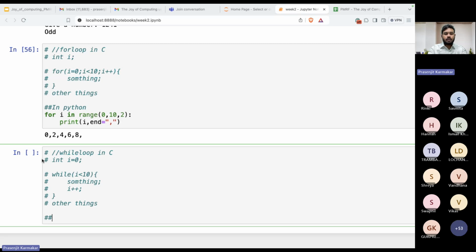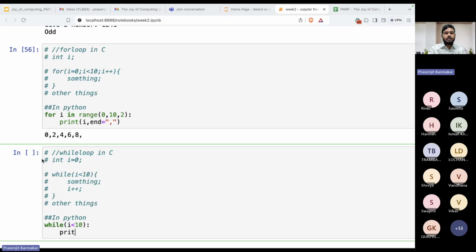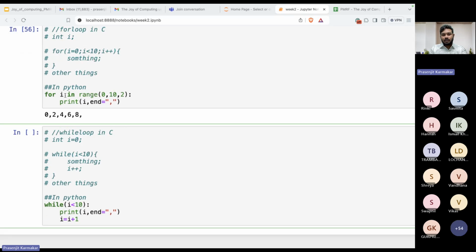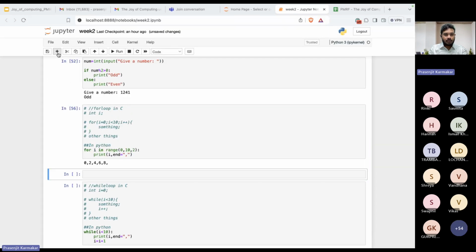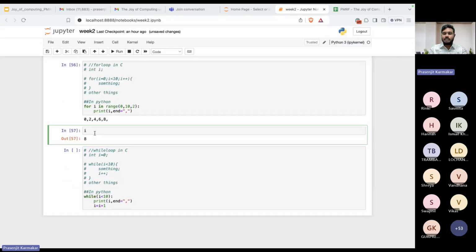Also in Python you have to do it like this: while i less than 10, and you can do print i, and then you have to increment i equal to i plus 1. And because see, if I print i here, you see it's already 8, right? So I have to reinitialize it to 0 first before using it here.